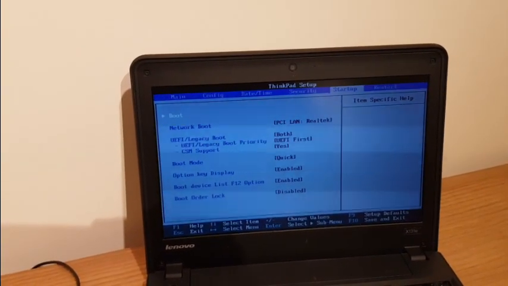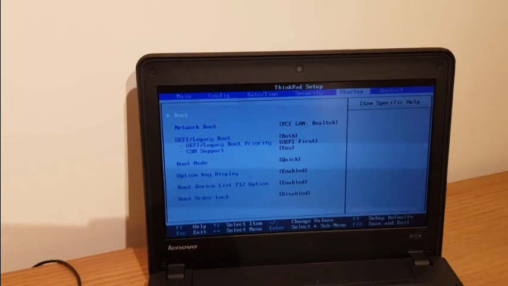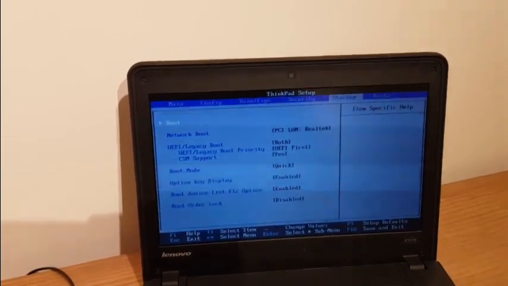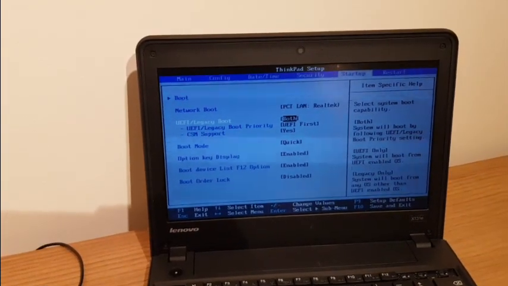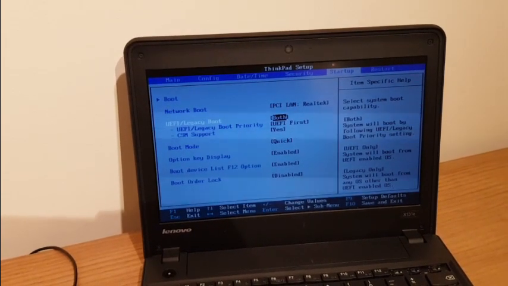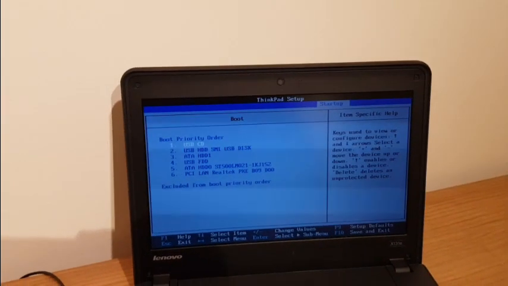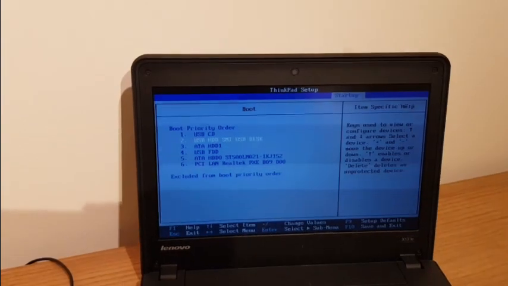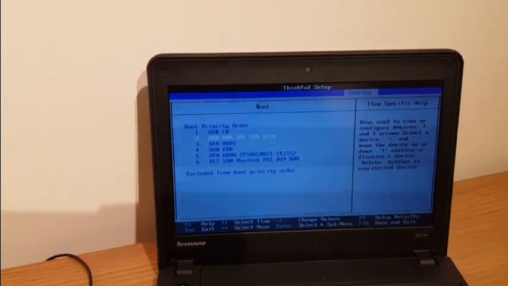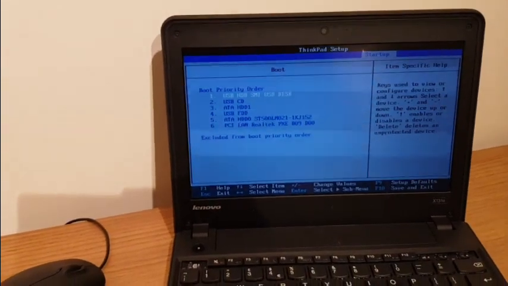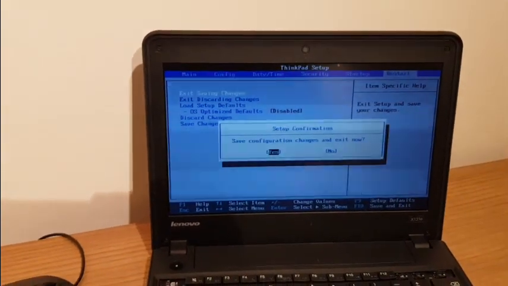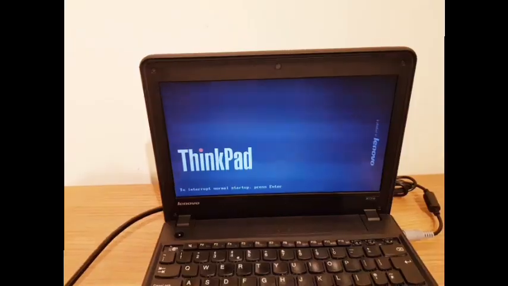Next thing we are doing, we are going to startup. Over here, if you look at UEFI legacy boot, we want to have both, with UEFI going first. We're disabling secure boot, and making sure that our USB stick is the first device to boot from. So let's move it to the top. Let's go to restart, exit saving changes, confirm what you are doing, and now it should boot from the pen drive. It will load our CloudReady OS.